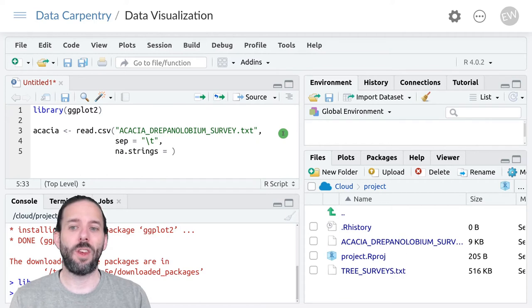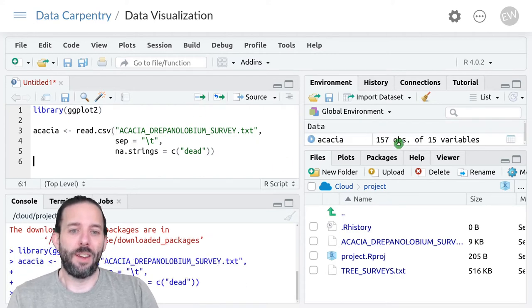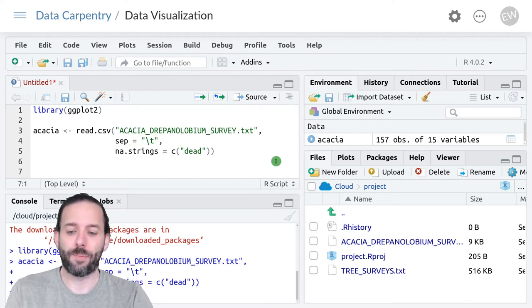na.strings is equal to a vector made using the c function that includes the string dead. And so that's to get rid of that use of dead in the height column. And so if we run this, we'll get the data frame that was introduced in the last video. So now we can start to make graphs with this data using ggplot.